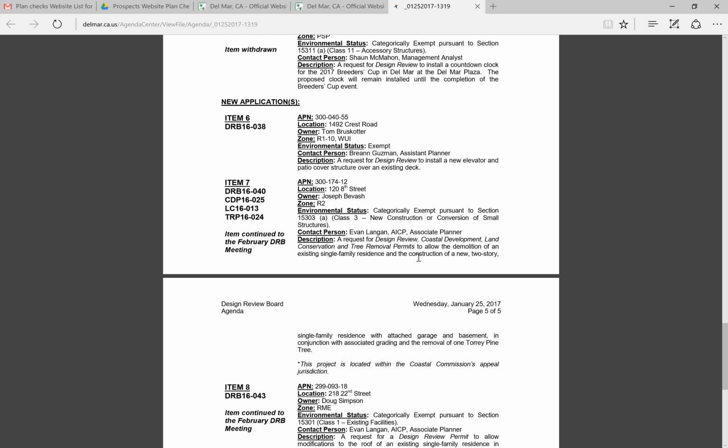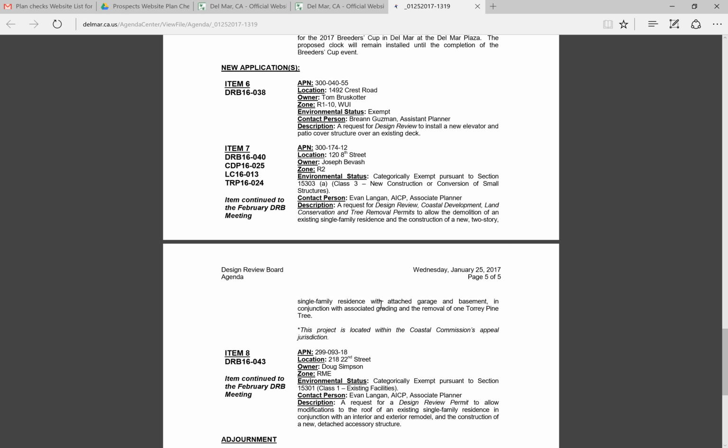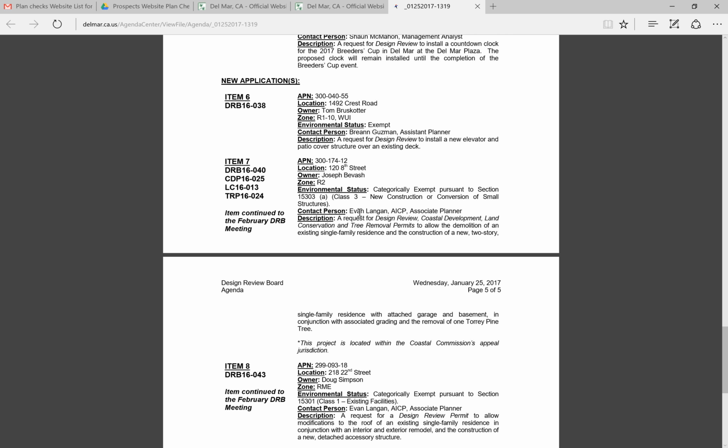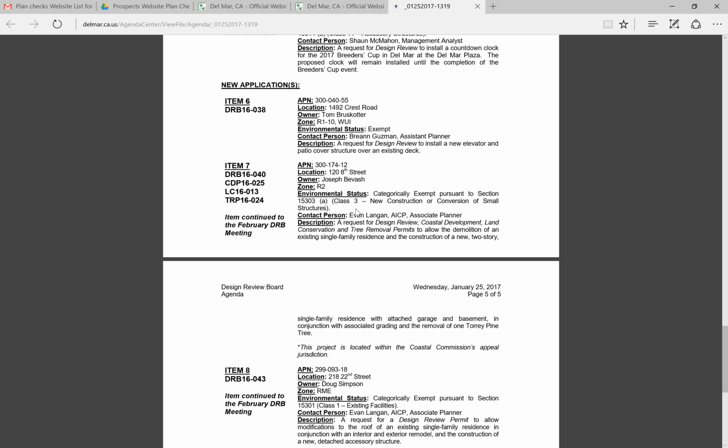Demolish. Okay, here we go. Demolish existing single-family residence and the construction of a new 2-story. Ooh, that'd be nice. Okay, so here, and the contact person, we have an owner. Oh, that's item 6, excuse me. We have Joseph Bivash as the owner. Now remember, we don't see any contractor on here. We just have a contact person, and that guy probably works for an organization or the city or something like that. But we don't have any construction partners on here yet.